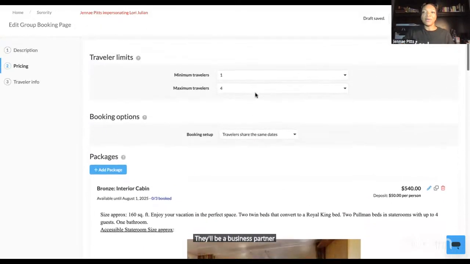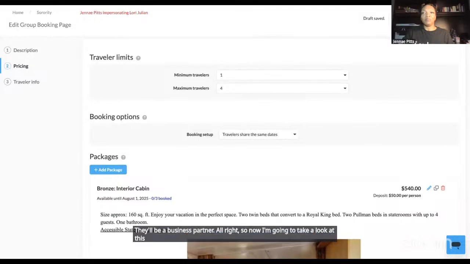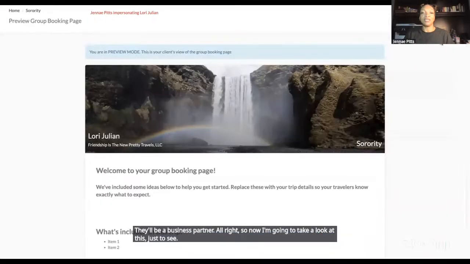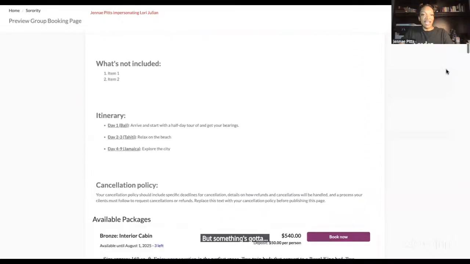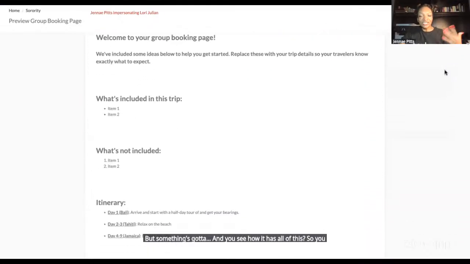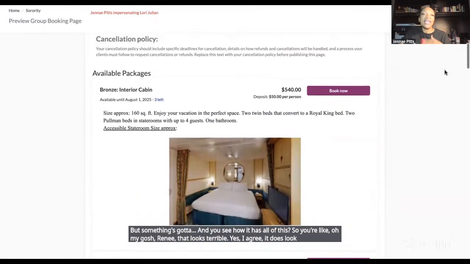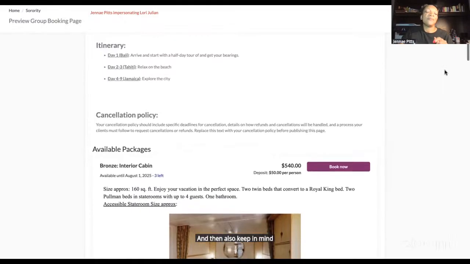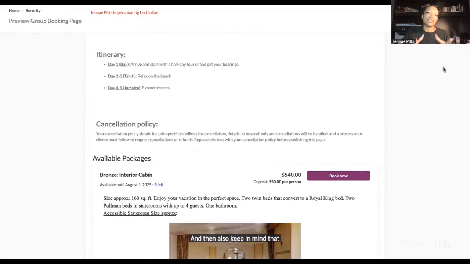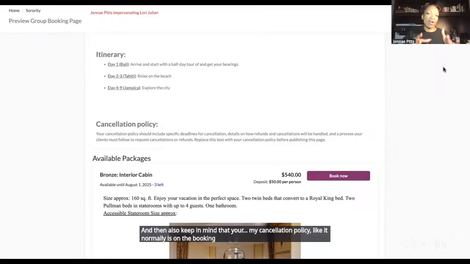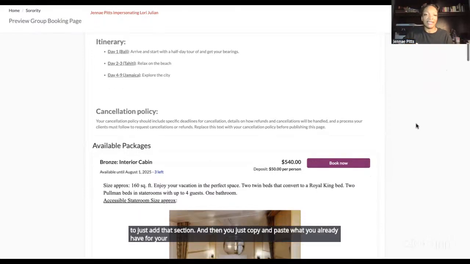All right, so now I'm going to take a look at this. And you see how it has all of this. So you're like, oh my gosh, Sinead, that looks terrible. Yes, I agree. It does look terrible. And then also keep in mind that my cancellation policy, like it normally is on the booking link, is not on here. So you have to make sure that you have your cancellation policy on the proposal. And I'm going to show you guys how to just add that section. And you just copy and paste what you already have for your cancellation policy in there.